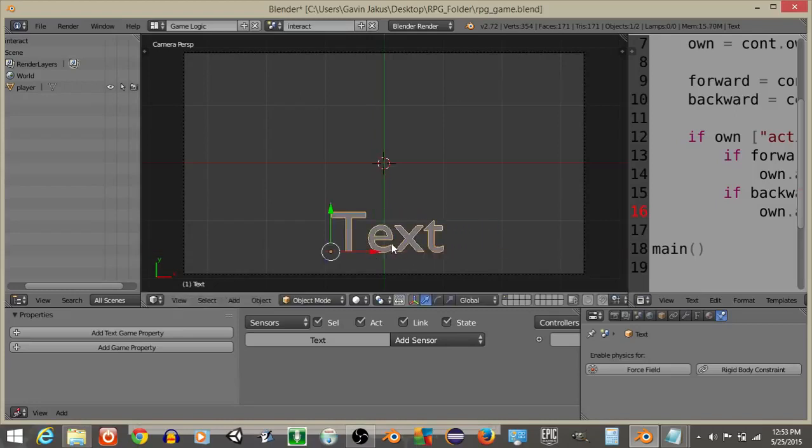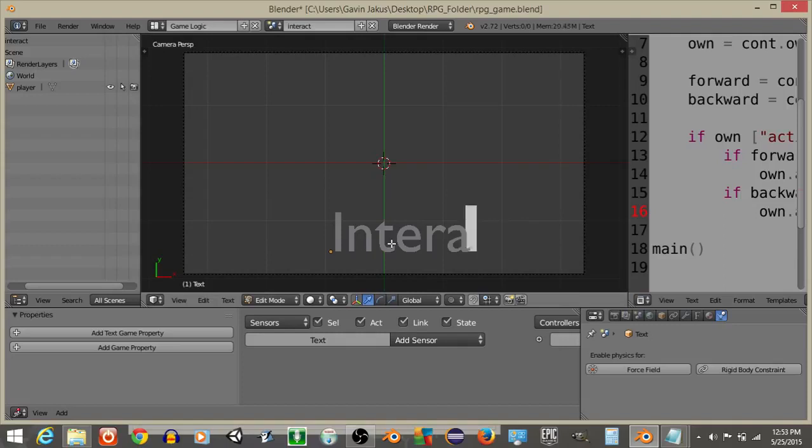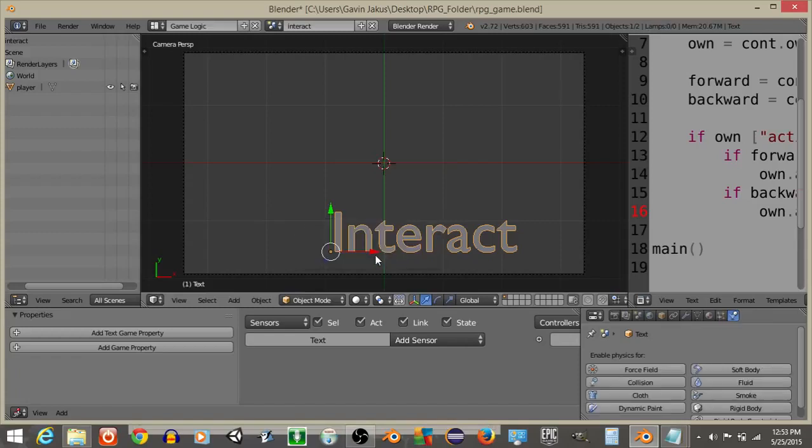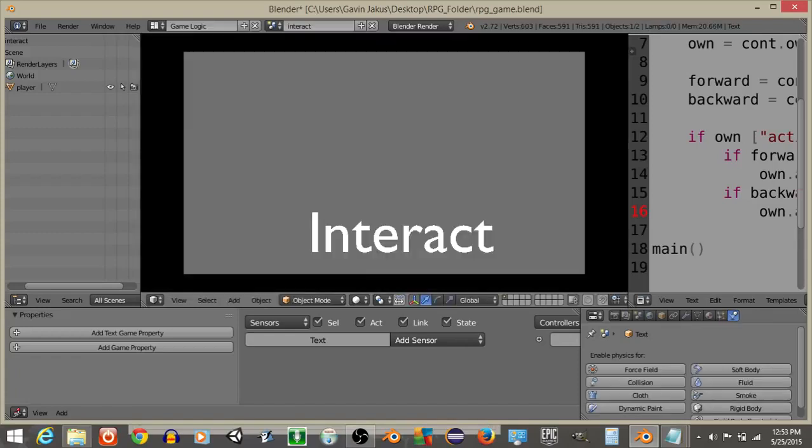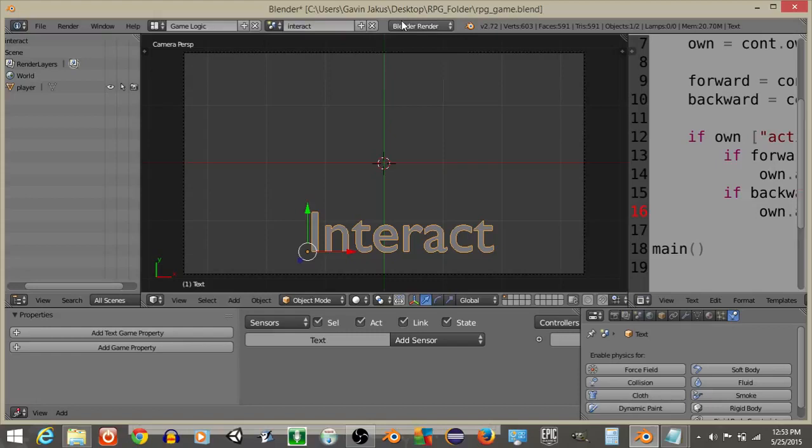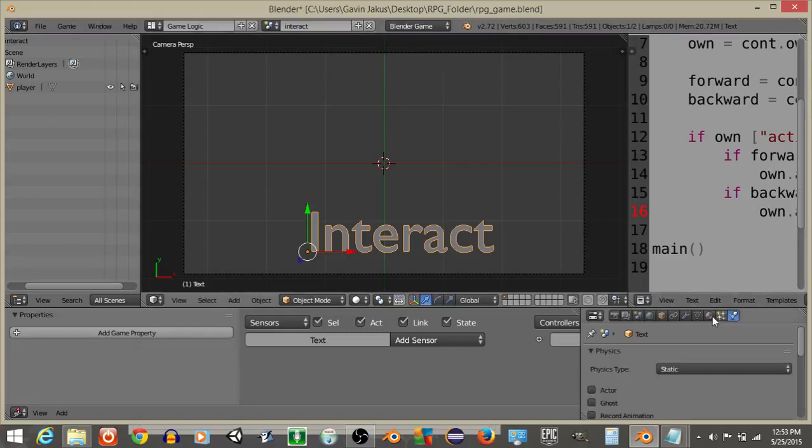I'll drag this down here. Hit the tab key to go into edit mode, and type out interact. Hit the tab key to go back into object mode. Do Alt and C and convert to mesh. And now that we've converted this to a mesh, let's apply a material to it. I'll actually select Blender Game right here.